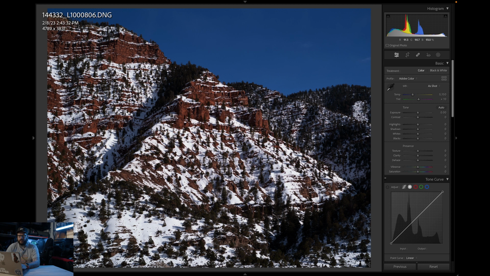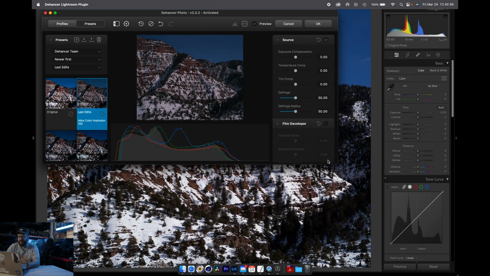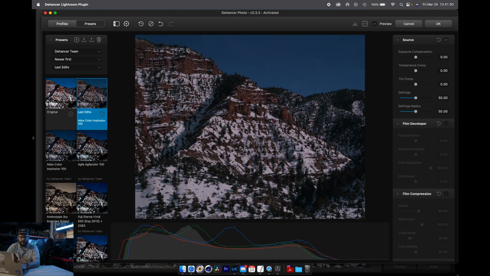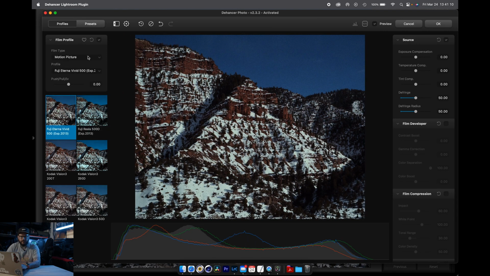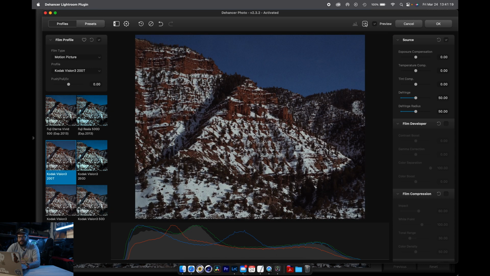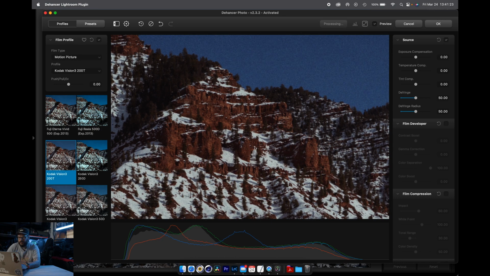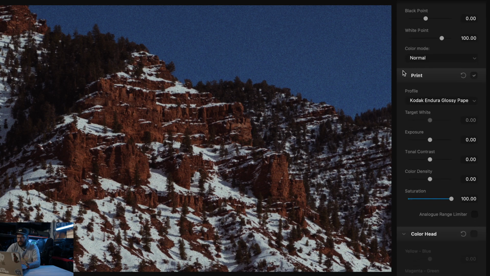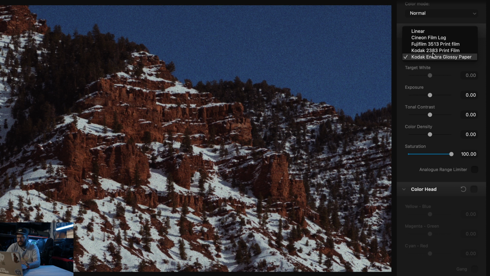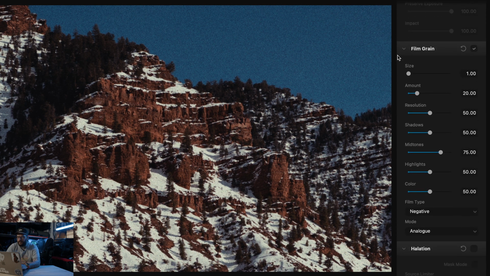We'll do one more photograph, and like I said before, here are our last edits, and it says that I used this ADOX whatever, which I did not. Let's try motion picture film, maybe the Kodak Vision 3. Now, one thing, I like to zoom way in to see some of this stuff. I'm on a MacBook right now, but it's still a little bit hard to see. So let's go with this Vision 3. I'm going to take this film grain. Let's change the print over to 2383 film. It's a very popular film stock.